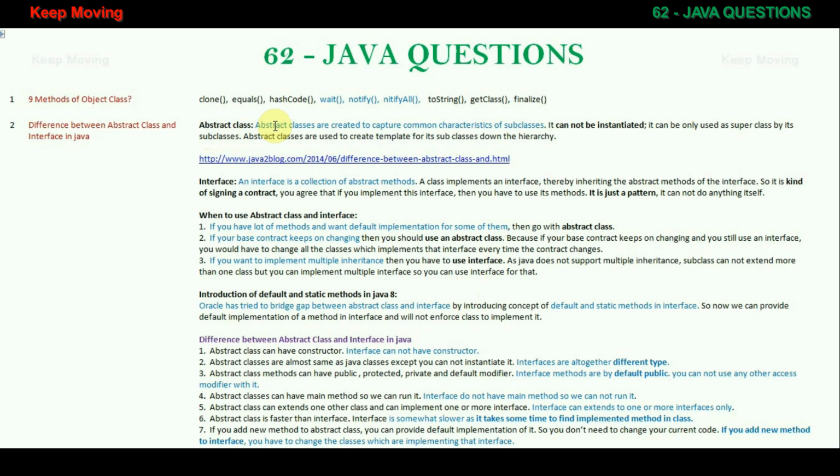Abstract class. Abstract classes are created to capture common characteristics of subclasses. It cannot be instantiated. It can be only used as a superclass by its subclasses. Abstract classes are used to create template for its subclasses down the hierarchy.